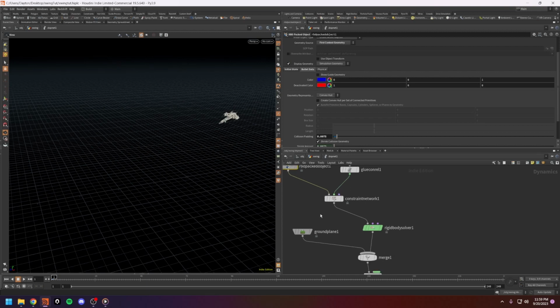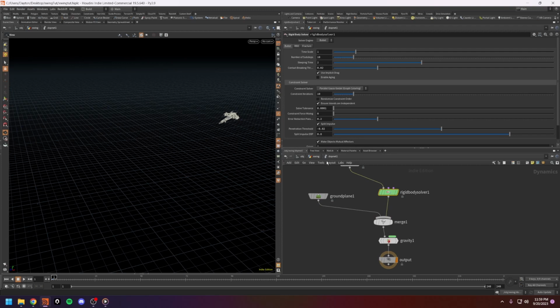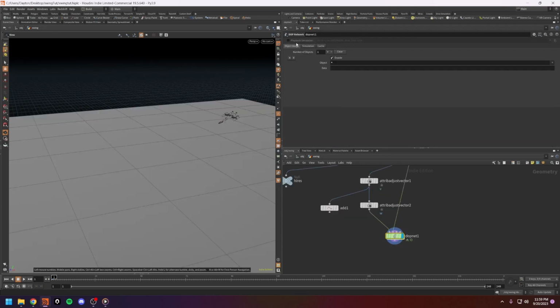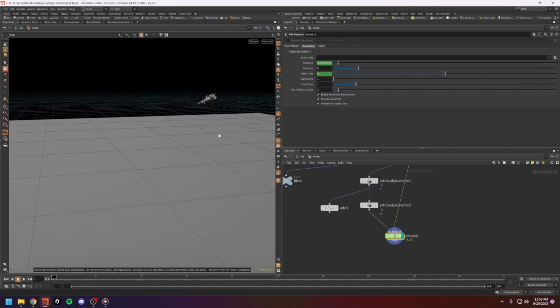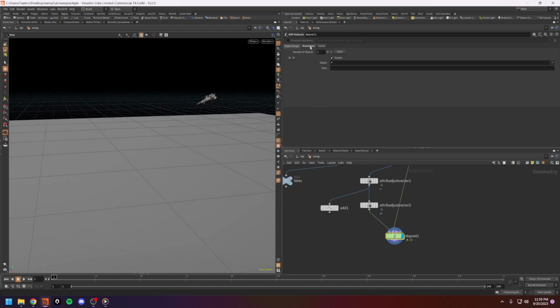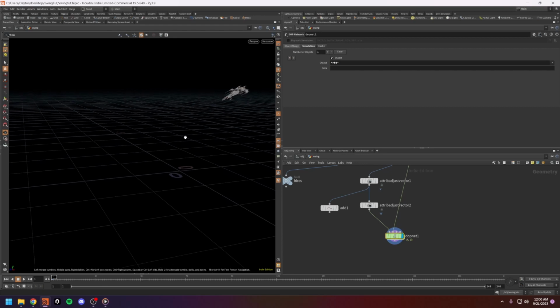So with all of that being said, I think we're finally ready to simulate. One thing I would say is add maybe a couple more sub-steps here. I would do 3, but I'm just gonna do 2 for the sake of this tutorial, for the sake of time. And then I'm going to just merge in the RBD stuff. Okay, so let's go ahead and see what this looks like.